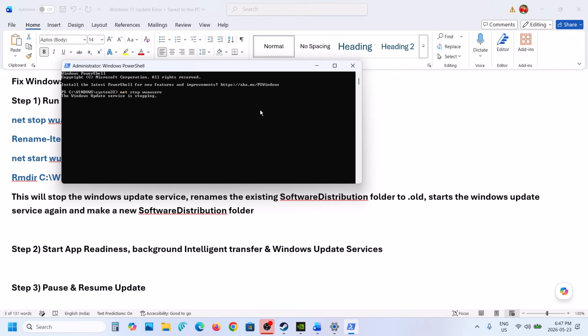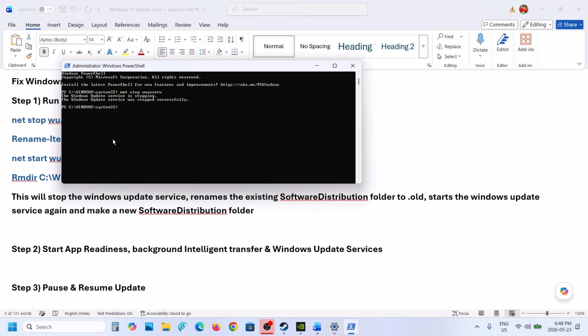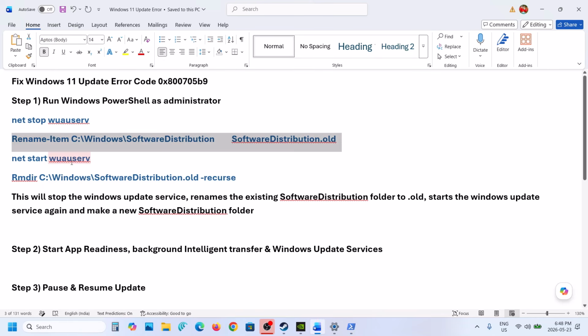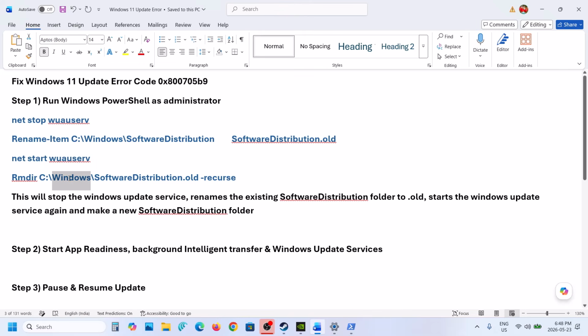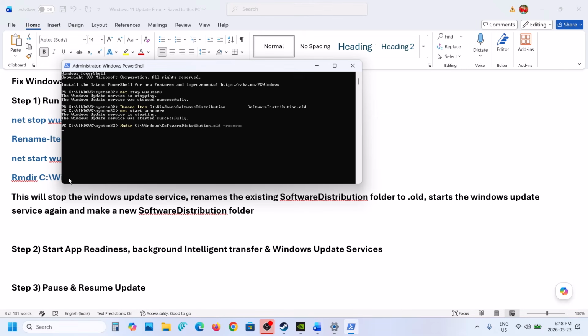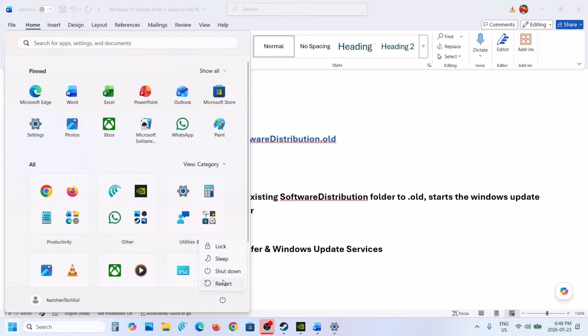Once done, copy the second command and then paste it on the same window, hit the enter key. Once done, run the third command, paste it, hit the enter key. Once it is done, run the last command. Now restart your PC, and after the system restart you can check.